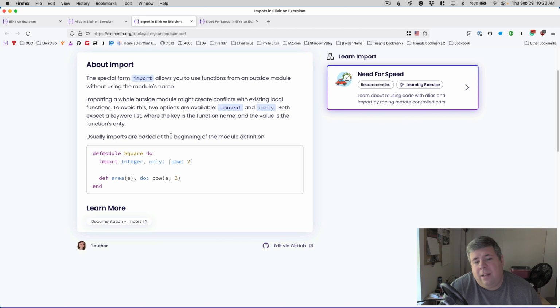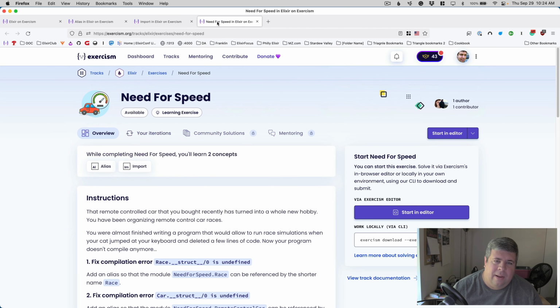So here in the example, and this is actually probably a more appropriate example, we're defining a module called Square, and we import the Integer module, but we only import the is_odd function. And so later on, we can call it just as if it was a function that was defined in our own module. And so yeah, alias and import, very common things to use around your Elixir codebase.